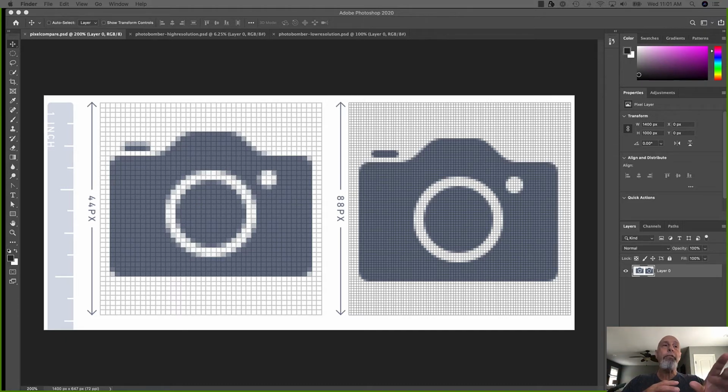The one on the left is 44 pixels wide and 44 pixels down. That is its pixel dimensions. That is its image size. The one on the right is 88 pixels across and 88 pixels down. That is its dimension or image size. So there you see a comparison, and what you can probably figure out is the more pixels you have when the camera takes the picture, the more information you have, the more detail you have.